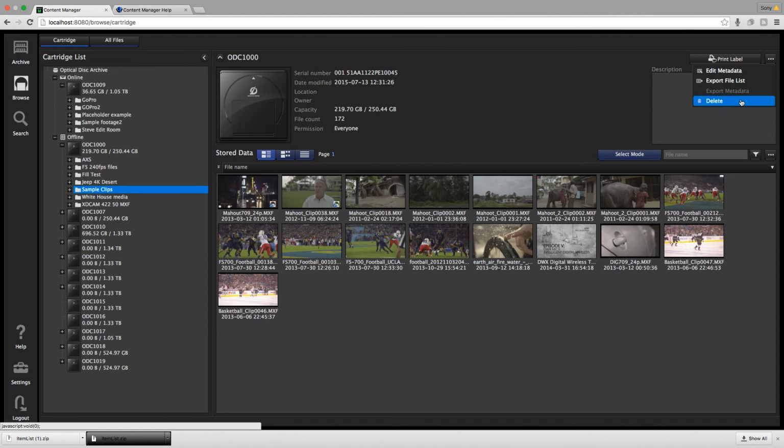Delete will only delete proxies from the system. It'll never delete files from the archive. There's no way we have within Content Manager to delete an archive. So this just deletes the appearance of thumbnails within Content Manager.